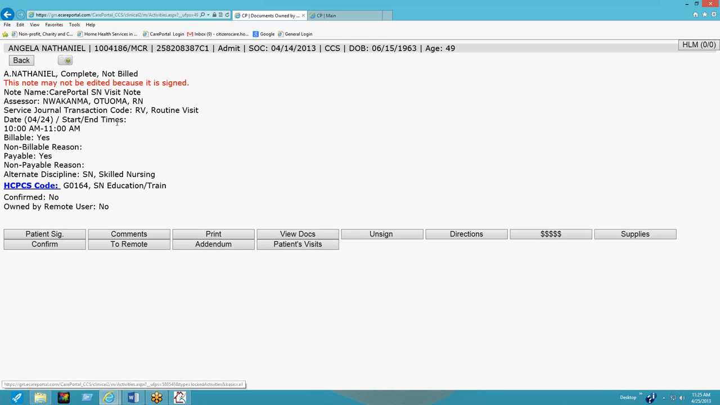Okay. Well, if you needed to make a correction, you would have to click unsign and then make the change, and then you check the box that says confirm. Once you confirm it, if it's not been signed, she'll receive a hot list message automatically telling her that she needs to sign it.